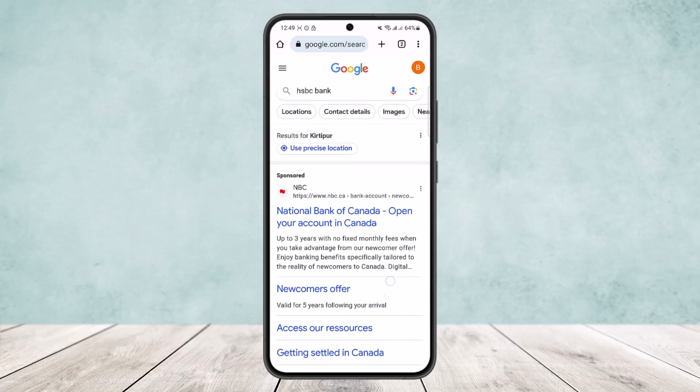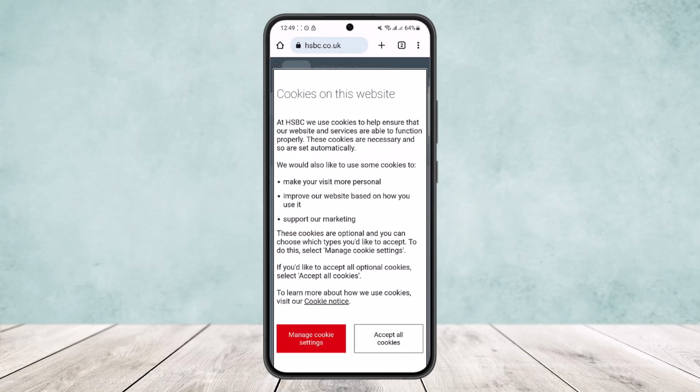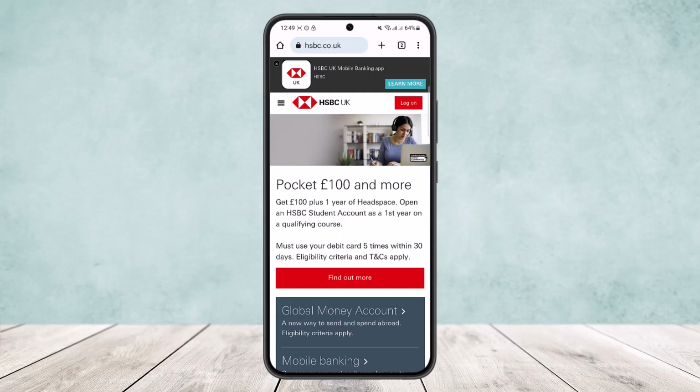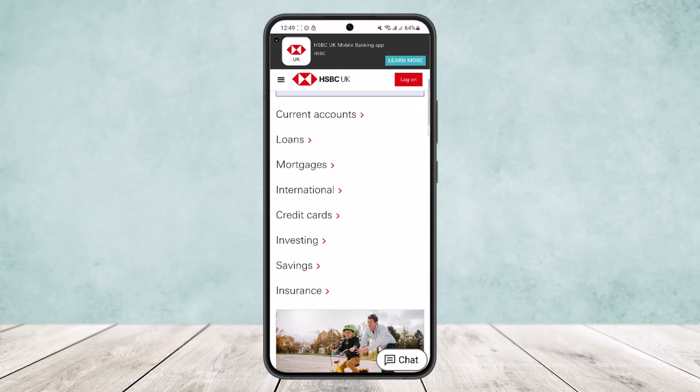Now once you search for it, if you scroll down below here, you'll find the HSBC official website. Here you want to simply select the option. Once you select it, you want to accept all cookies here. The alternate way is you can simply head into your browser and search for hsbc.co.uk, and you'll be able to head into this page here.